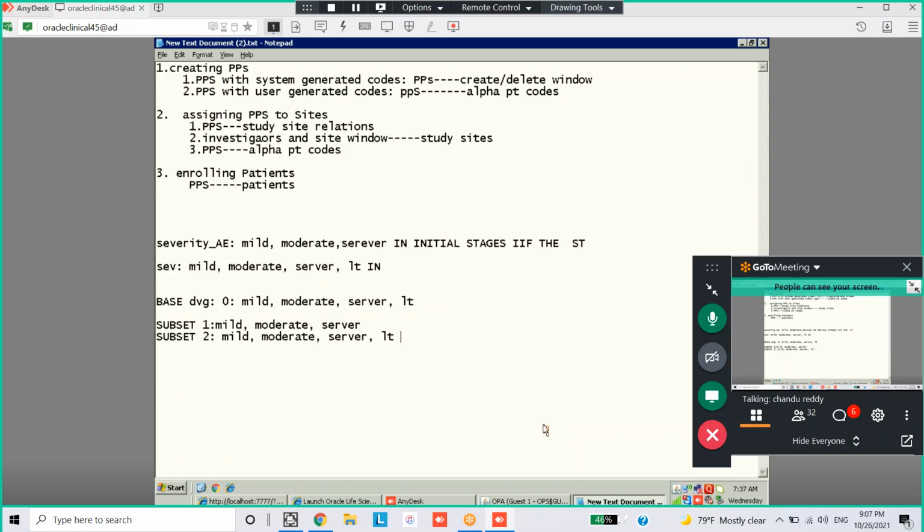When you are creating a subset, it will create as it is a copy of the base one. You can keep all the 4 values. That means no need to create again a separate DVG from the scratch. You can just go on modifying these values by having subsets, subset 1, 2, 3 like that. Clear it? This is what subset is. I'll show you how to create the subset.